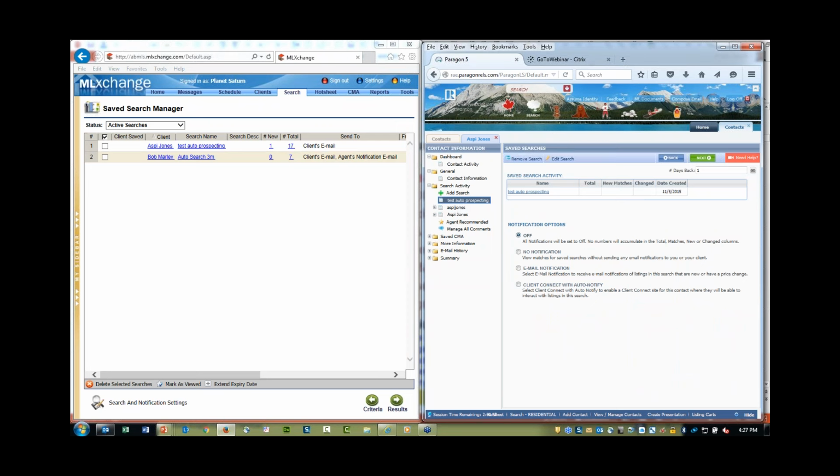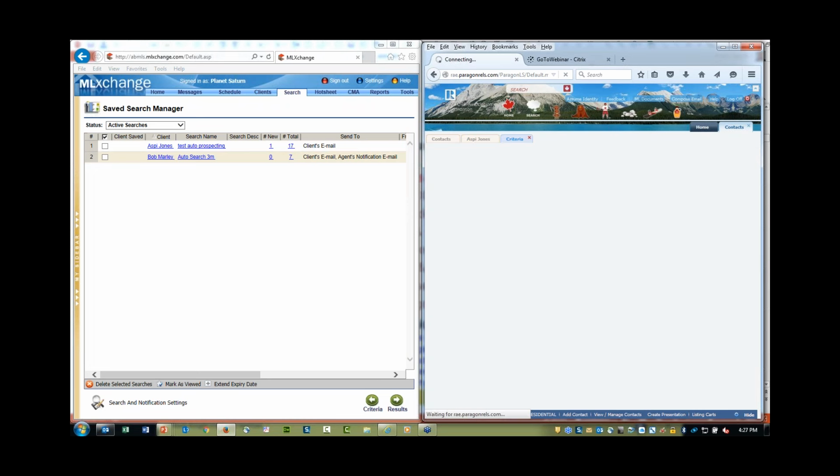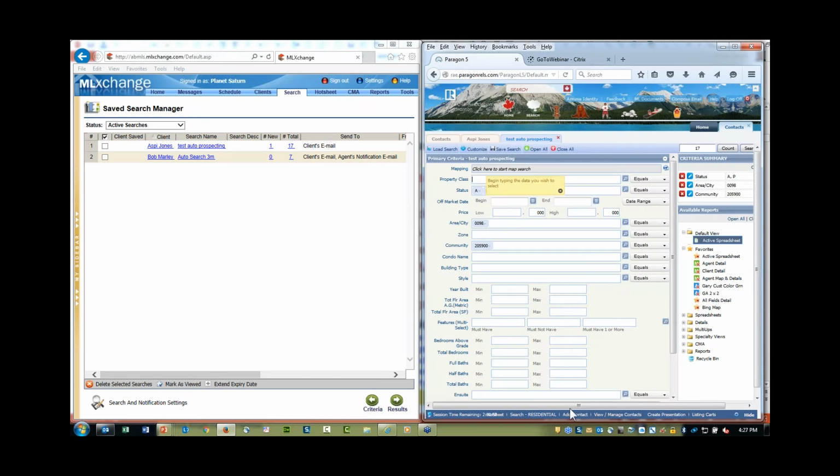This is where I'd actually turn on the email notification of my choice. I would be choosing Client Connect. But by clicking on the name of the search, Paragon actually opens up and shows me the search criteria screen. Now, to make it easy to see this content, I'm going to use the criteria summary in the upper right-hand corner to verify that search information.